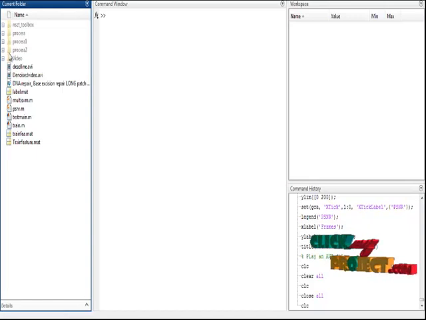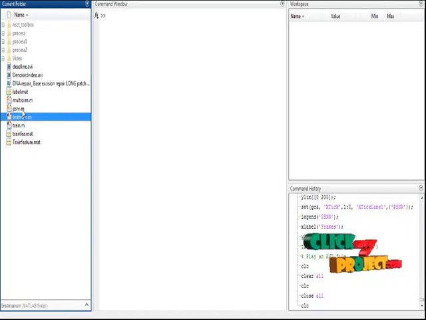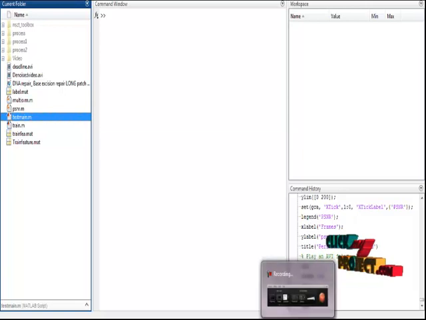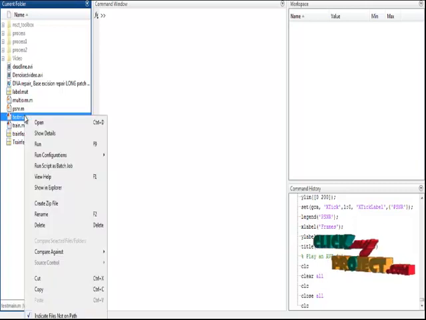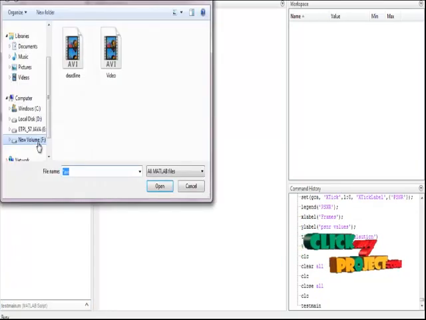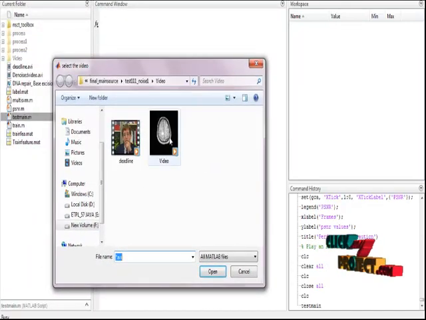In the current folder, select the test main file, then right click test main.m and click run. Now we have a window for choosing the input video for our process. I select the medical video for our input. Click open.